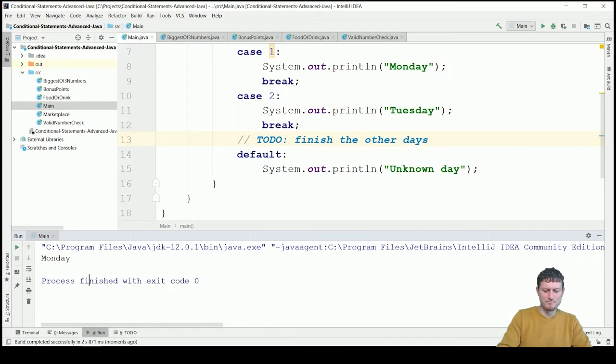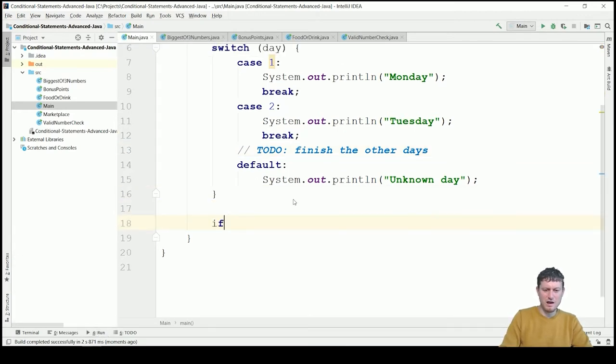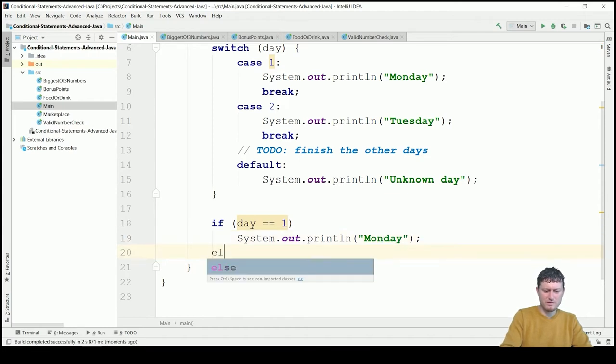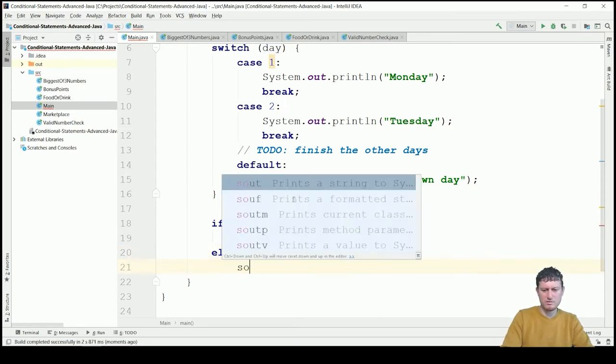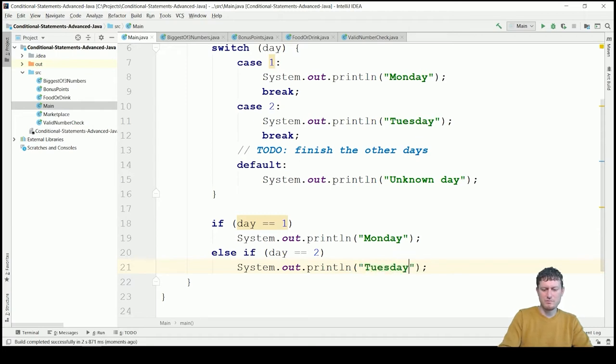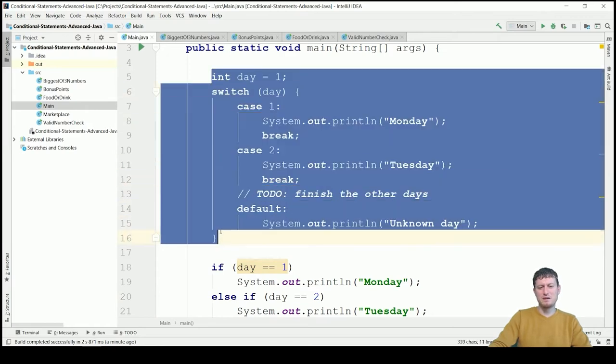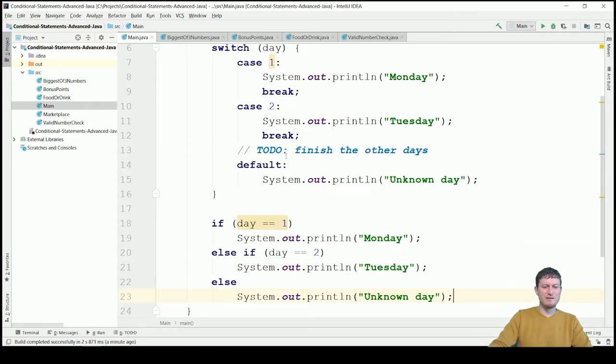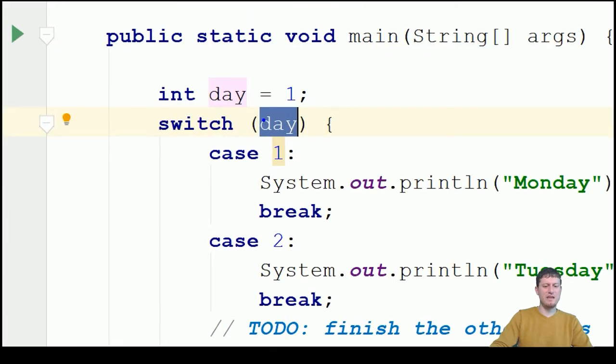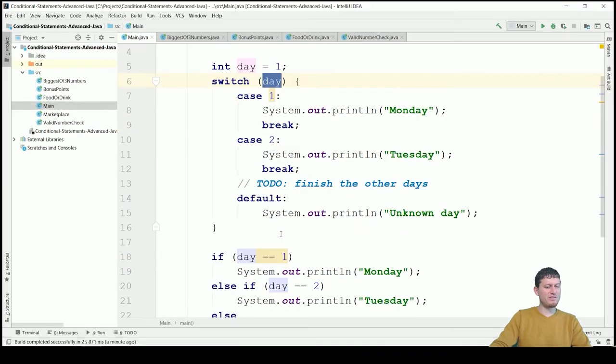It's similar to: if day is 1, then print Monday. Else if day is 2, then print Tuesday. Else print unknown day. So this and this do the same. But here it's more clear that we check the different possibilities for this day. Here we may have more complex and different expressions.